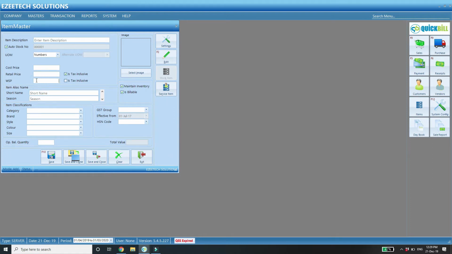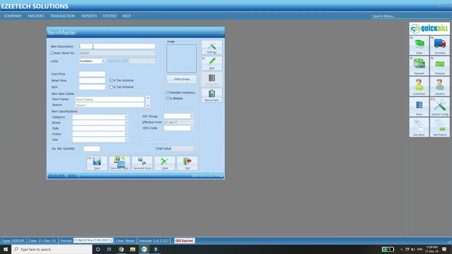So there are multiple ways to create items in QuickBill. We will see them one by one. So configuration, let us assume the configuration for our system is completed. We will start creating the items now. I'll show you the first method. The first method will be in this screen itself. We will start creating the items.